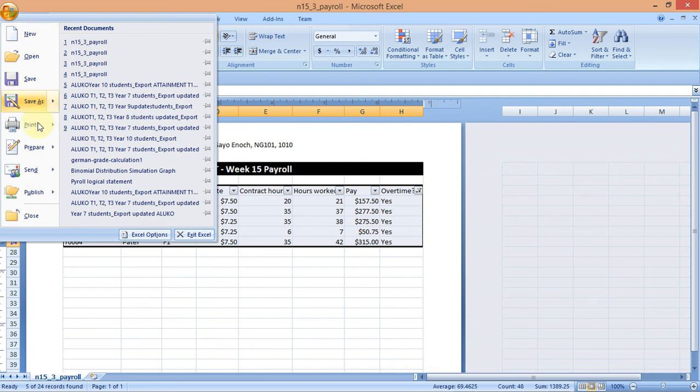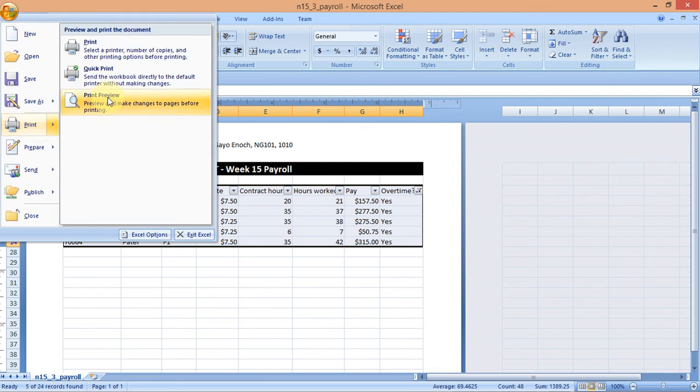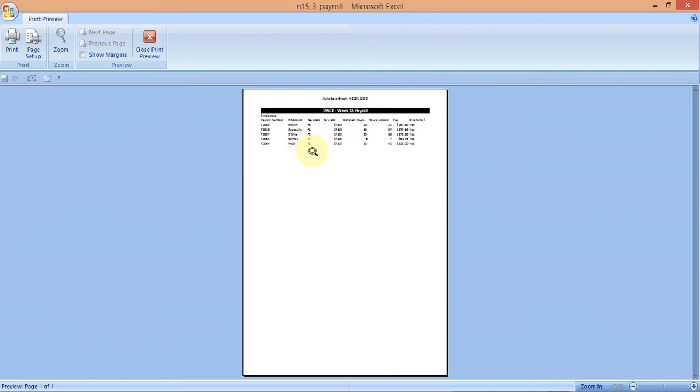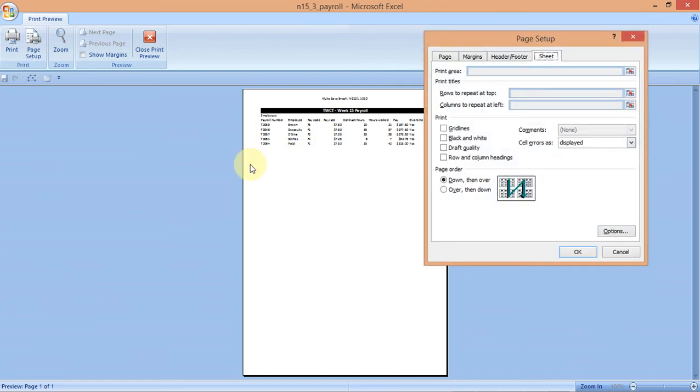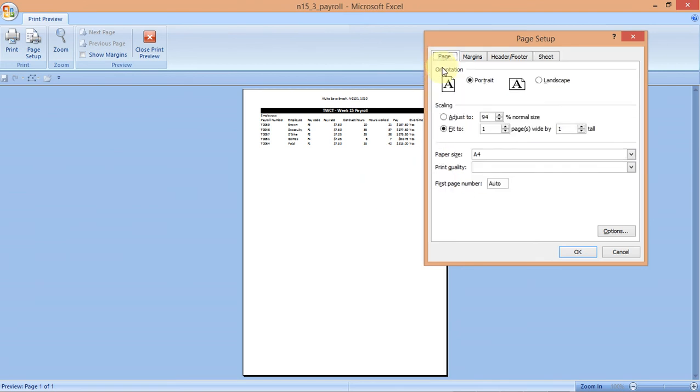Okay, so print preview. So guys, this should fit into one page definitely. Let me just go to my page setup and make sure that I did that anyway. Fit to one page and just click OK, guys.